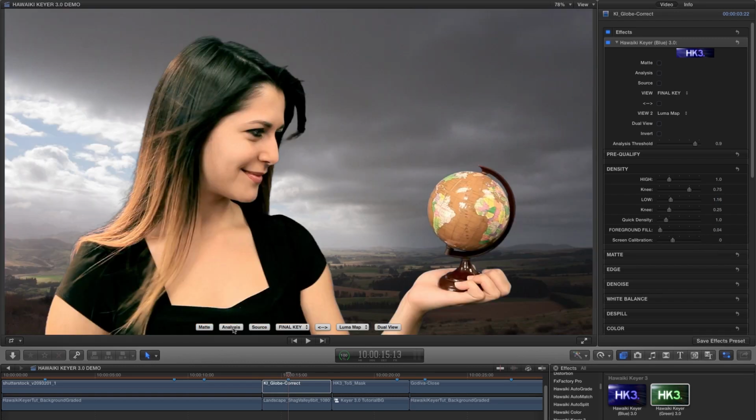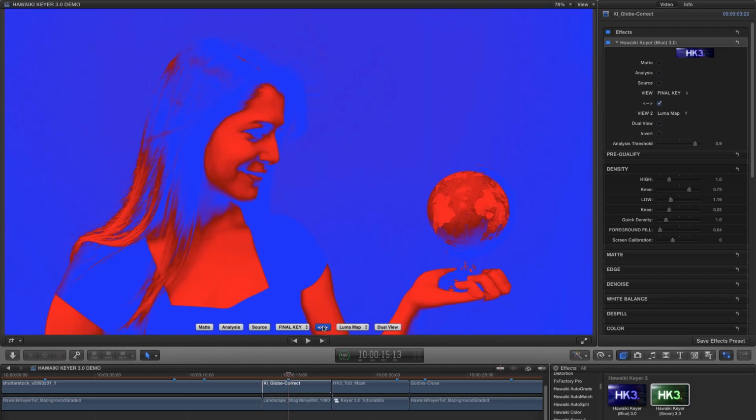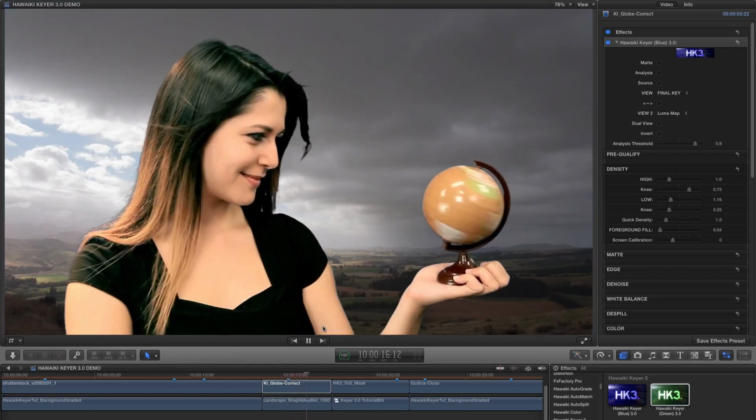So I hope you can start to see how easy it is to work with the Luma Map and analysis views. It's all about taking away the uncertainty and guiding you towards a quick, easy and great looking result. By targeting specific luminance values within the backing, HK3 is allowing you to pull a much better and more accurate key.